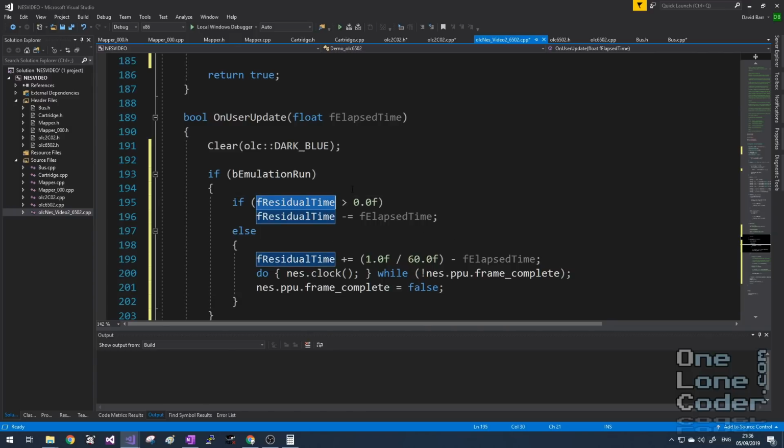Let's assume residual time is set to the duration of 1 frame in real time, 1/60th of a second. Each time onUserUpdate is called, I simply decrease that value by the elapsed time. The emulation goes dormant, but once the residual time variable goes below 0, I add another whole frame's worth of time to it, minus the time of the previous frame, just to keep it a little bit accurate, and then I emulate my whole frame again. This means most of the time my emulator's not doing anything, and it does kind of assume that the emulation will be running faster than real time.